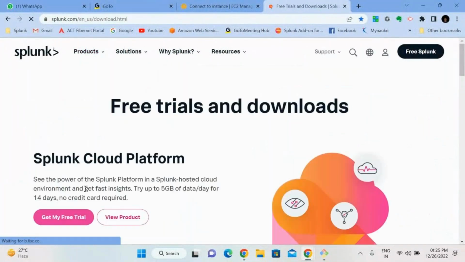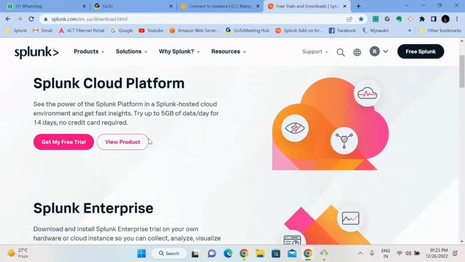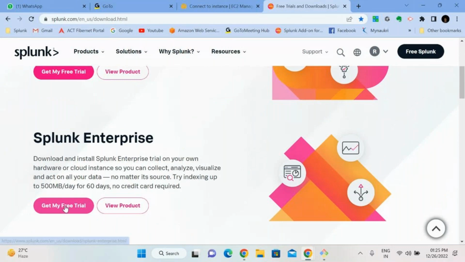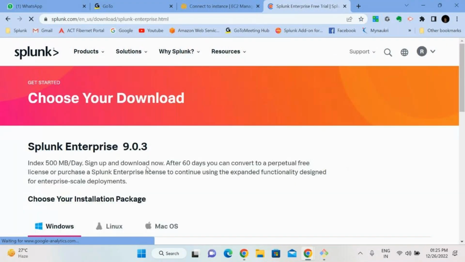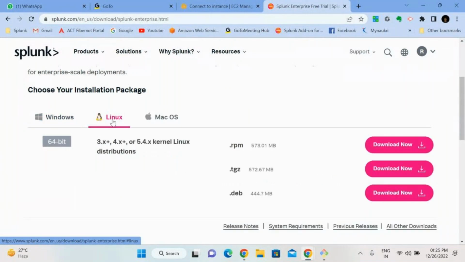Same as previously, when we went to download Splunk for Windows, it is the same here. Now come down to Splunk Enterprise, get free trial, and click on Linux instead of Windows. And then here we have different files.